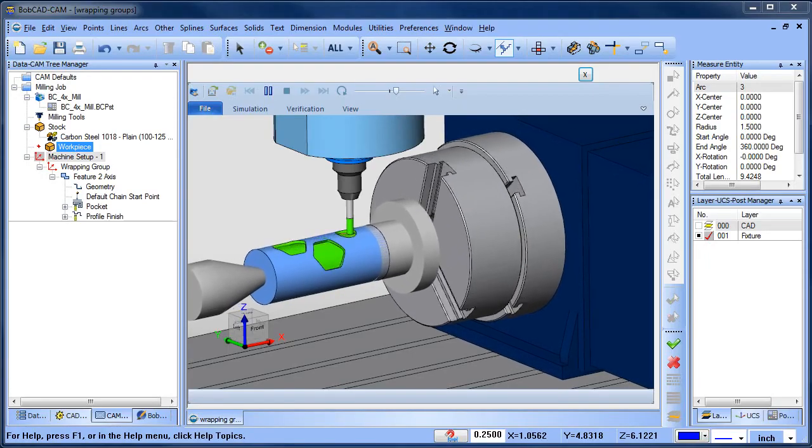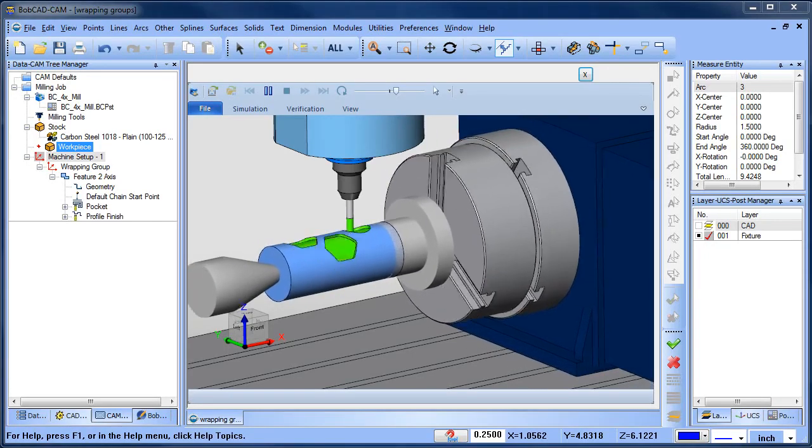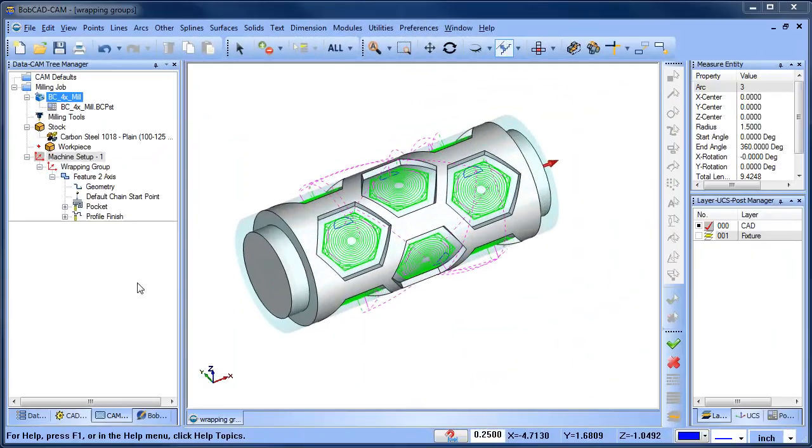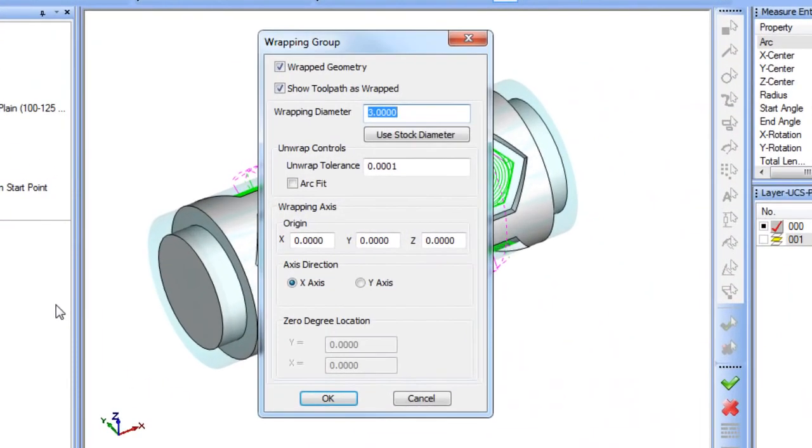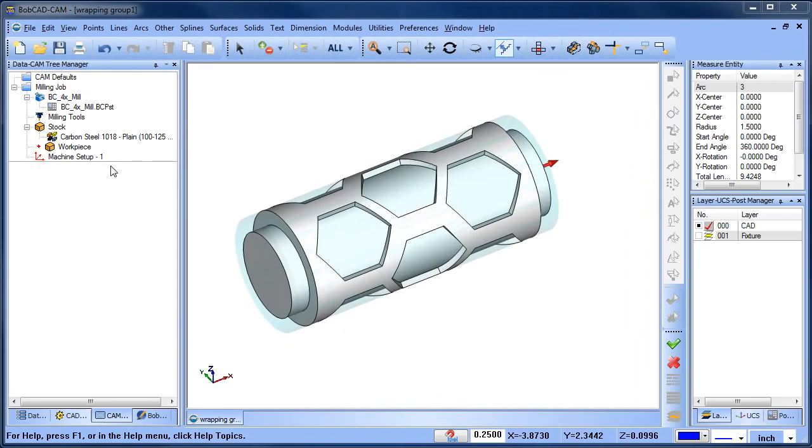Did you know you can machine 4-axis parts with BobCAD? Here's how it works. One way to program 4-axis parts with BobCAD is with a wrapping group. A wrapping group uses axis substitution based on a wrapping diameter. Adding a wrapping group is easy.